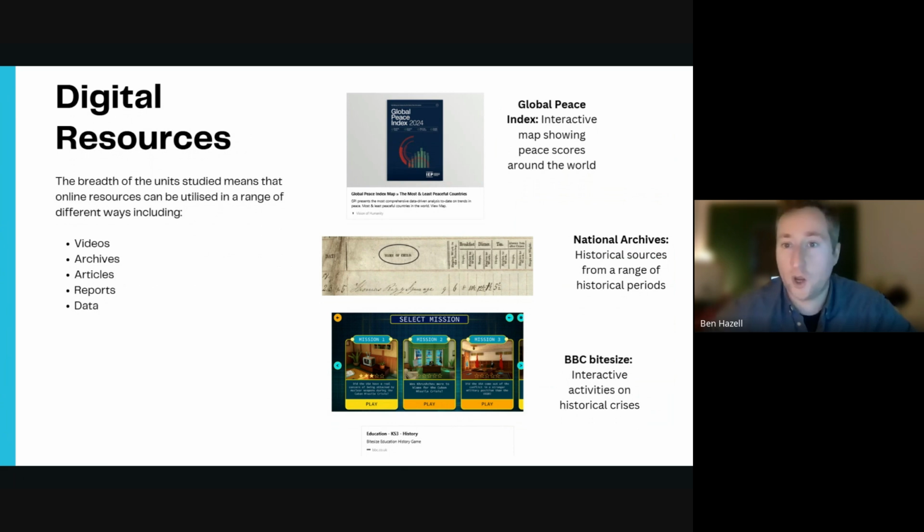This is a website on the Global Peace Index, which is an interactive map showing peace scores around the world. So when we're linking back to SDG 16 on justice and what makes a peaceful society, we can explore together what makes the peaceful societies across the world.